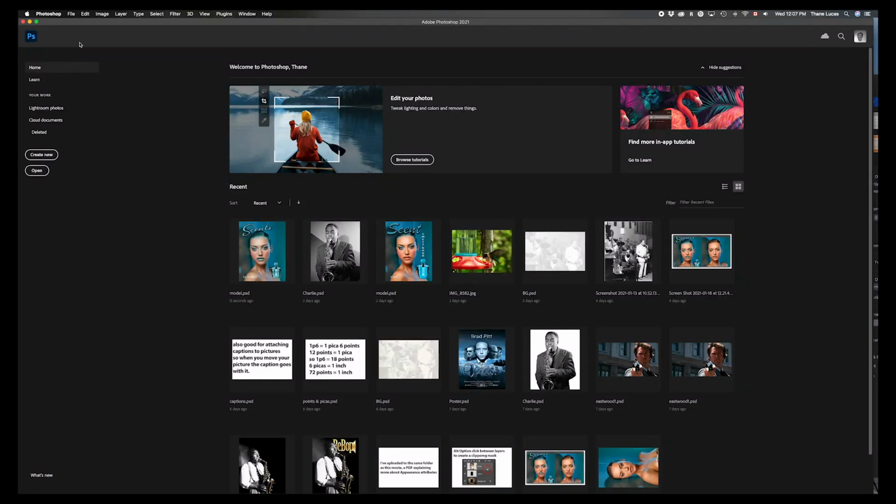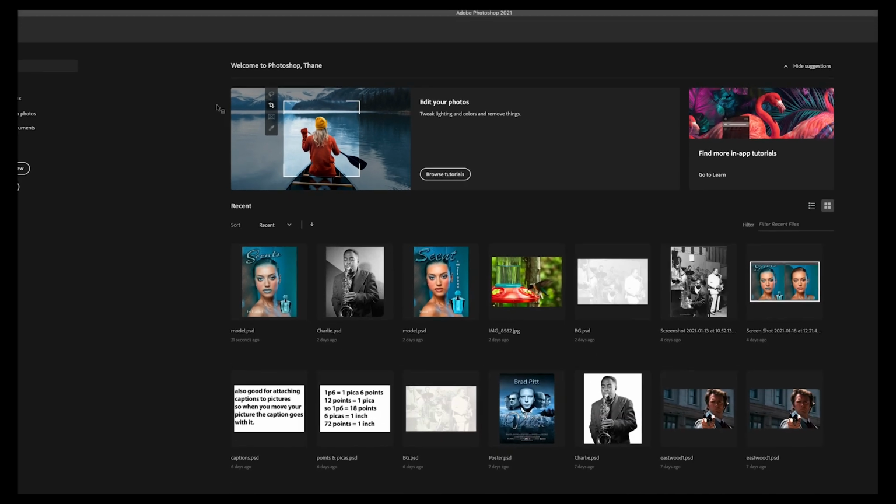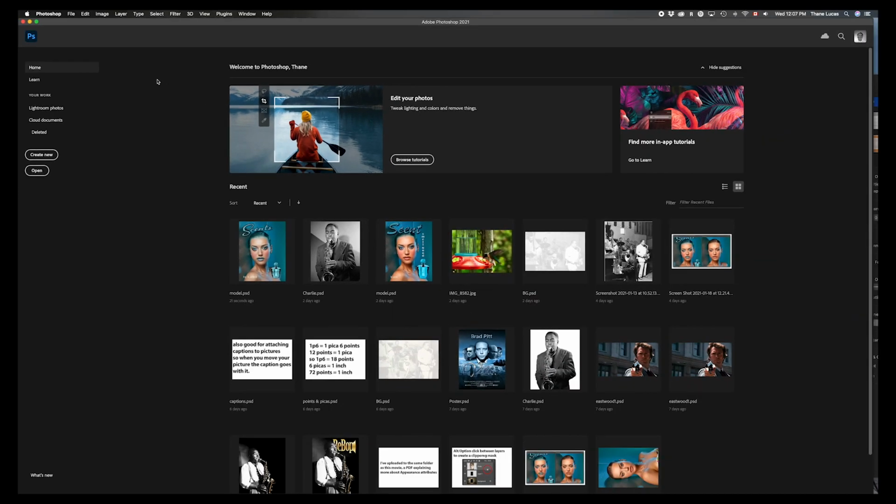Welcome to the Intro to Photoshop lesson. This is the welcome screen when you launch. You can see it says welcome to Photoshop. Okay, so this window is my home.